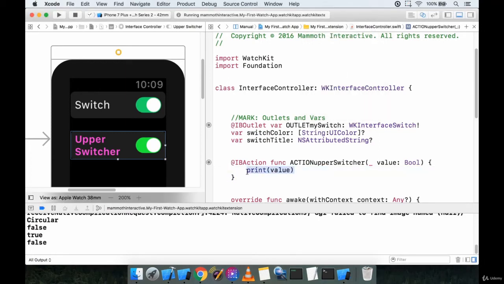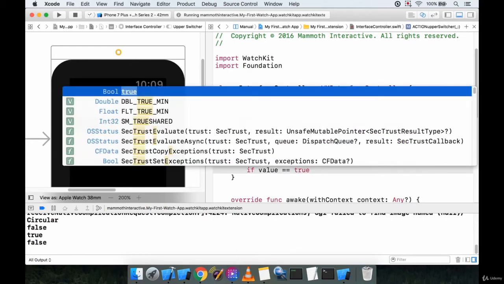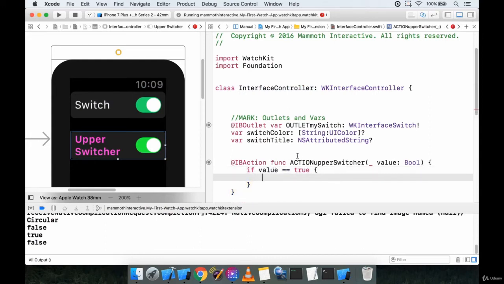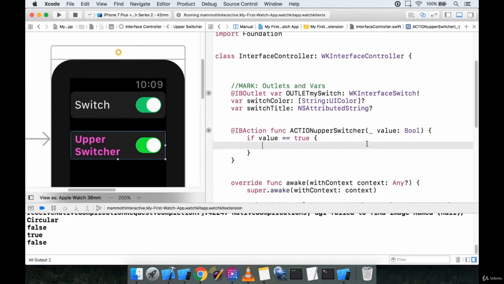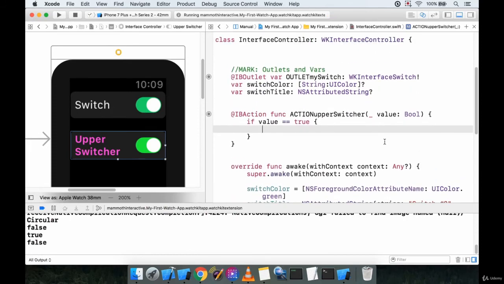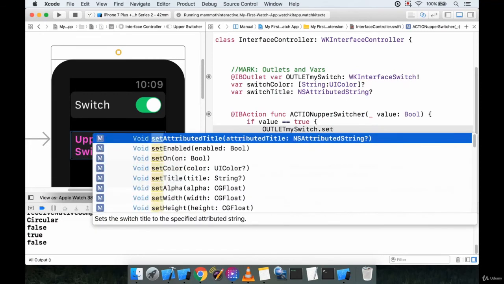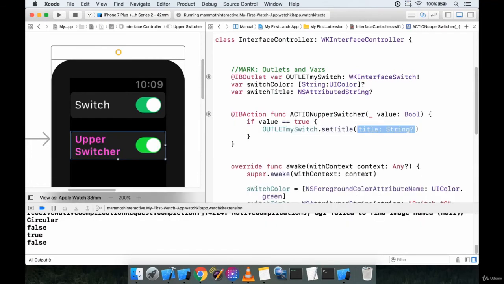And we can say, for example, if value is equal to true, then we can do something. So if the value is equal to true, let's switch the colors of the upper switch. And we can just grab it by the variable name, so outlet my switch. And just to test it out initially, let's just set the title using a normal string. I've been switched.